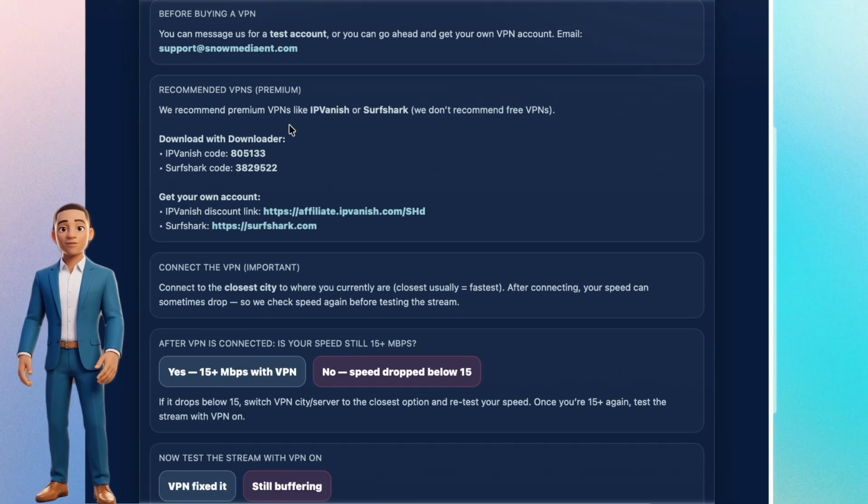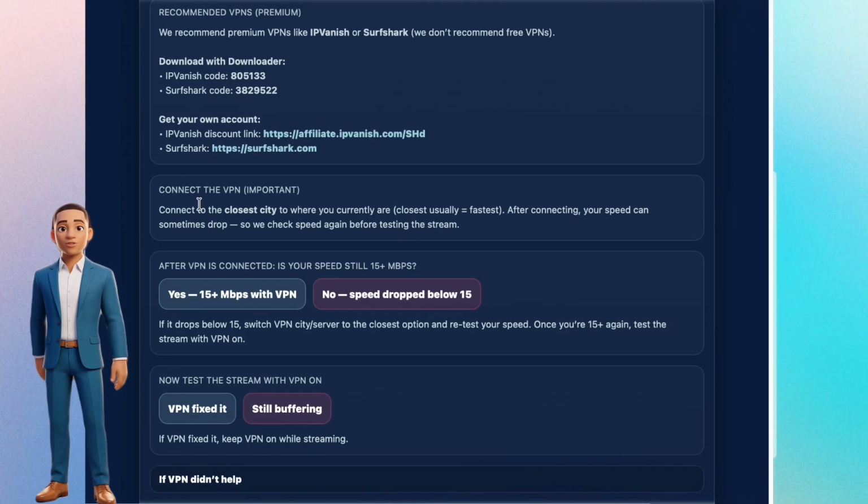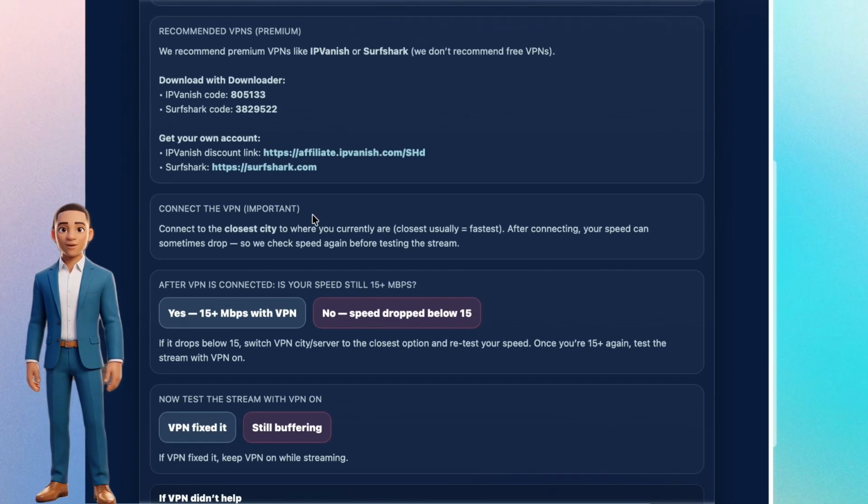If you don't have a VPN already, you can get it from the downloader app. We recommend IPVanish or Surfshark. These are your options that we can use. Once you're in, normally when you connect, it'll automatically connect to the closest city to you. But if for whatever reason you have to choose, find the nearest major city next to you. So like where I'm at, San Jose or Los Angeles is going to be my closest. So you want to make sure that you're in the closest city.